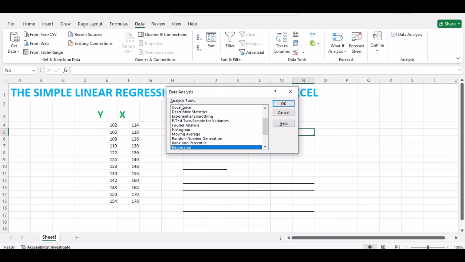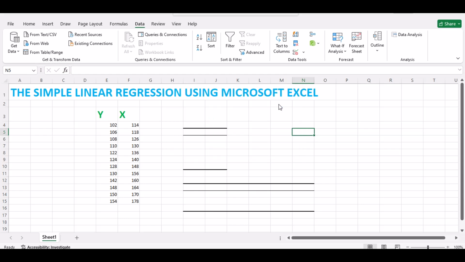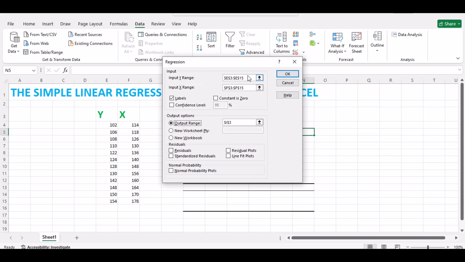After clicking on it, since we are dealing with regression, we have so many analysis tools, such as covariance, descriptive statistics. Depending on what you want to do, that is what you select. Then here we want to conduct simple linear regression. You click on it, then you click OK. Then another dialog box will come out for us. So firstly, let us remove all these ranges.